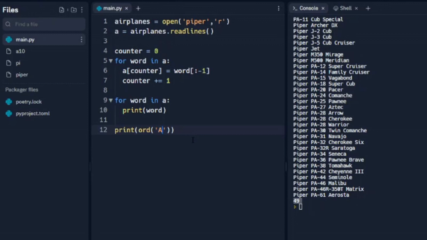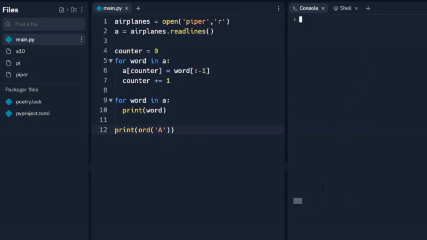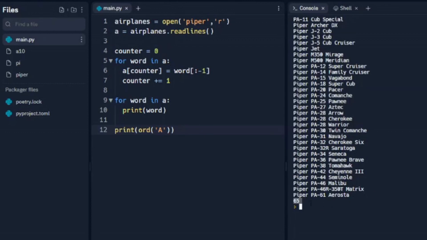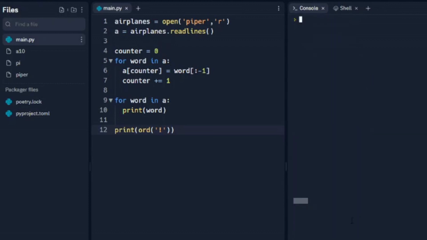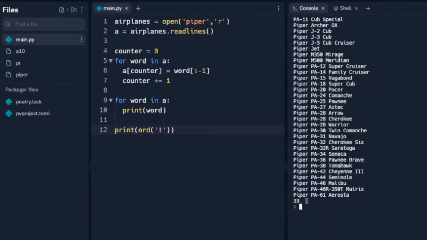So for instance, A. If we run that, we see we're going to get 65. So 65 right there. And if we do, let's say, an exclamation point, we should get 33. So 33 right here.